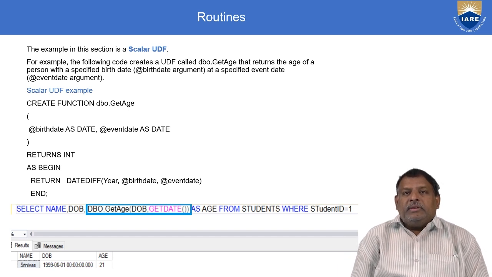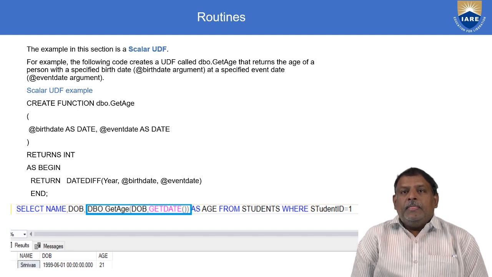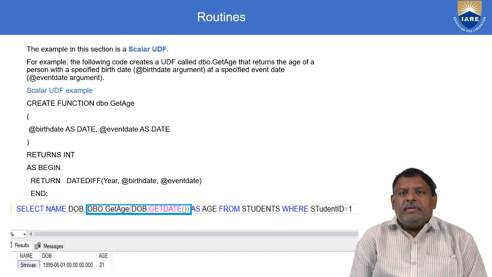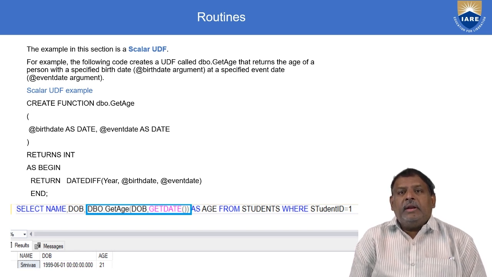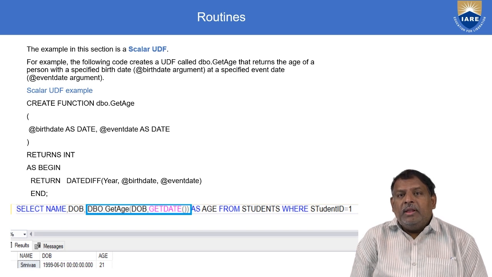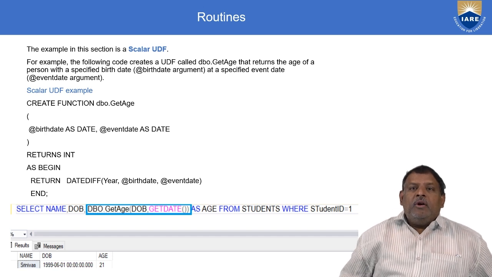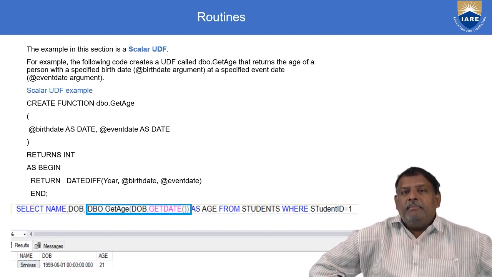The syntax would be: create function, function name, then the input parameters, if any. So here I am passing the birth date and event date. Event date is the current date, maybe, for example. Now the logic: a function always returns an output. A function always returns a value, that is RETURNS. RETURNS is the keyword, and int means I'm expecting the function to return the age in the form of an int, as begin.